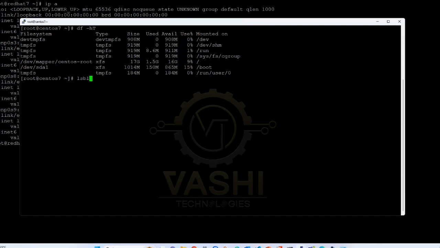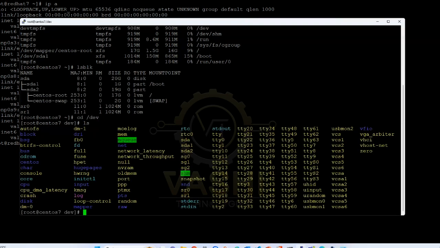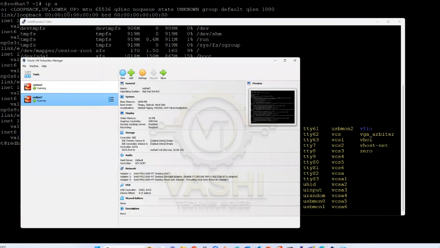If you run lsblk, you will get the list of block devices. The hard disk information is available under /dev. Here also we can figure it out: you see SDA, so only one hard disk is attached to this server.